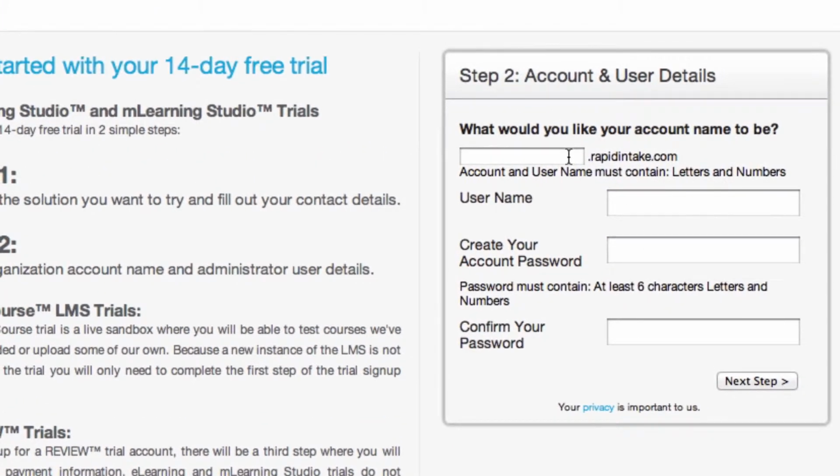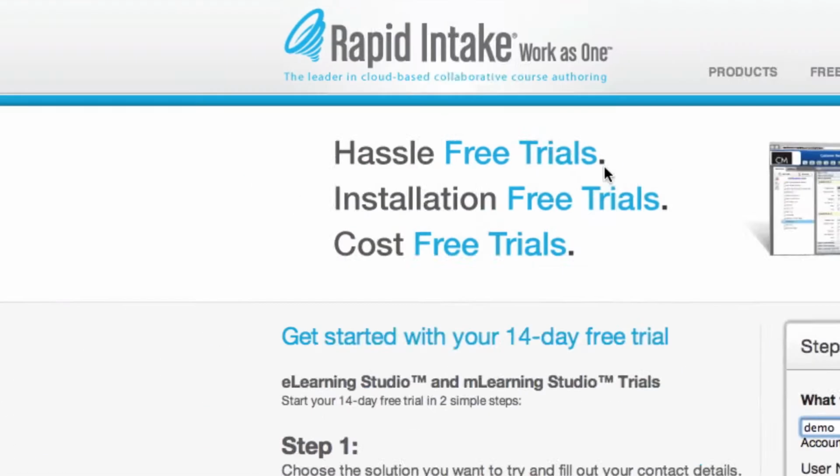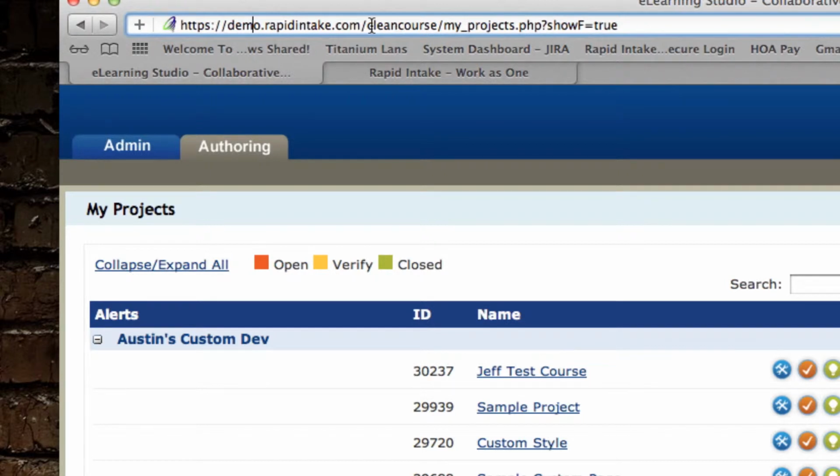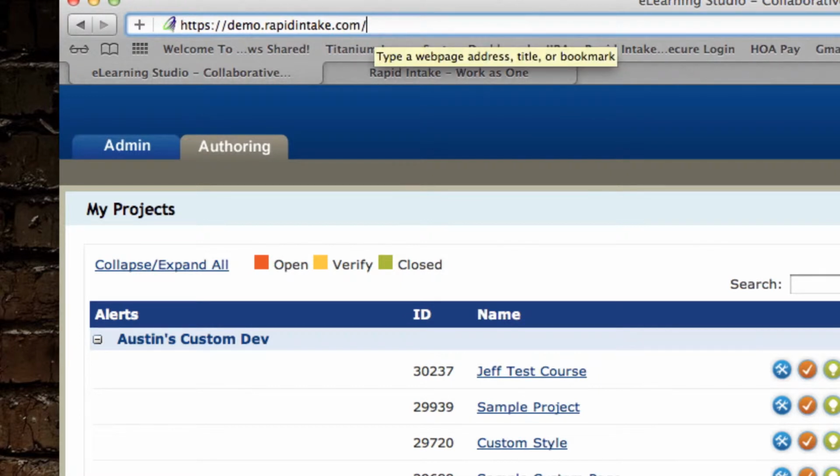Once you click next step, it'll take you to a different part where you actually establish a URL for your account. Now this URL typically is your company name, so whatever you wanted to name it, Rapid Intake, and then it will have a .rapidintake.com. So if I wanted to sign up for an account called Demo, then I would type in demo and it would be demo.rapidintake.com. Once the account is created, I can then navigate to that URL like you see here just by typing in any browser, just type in demo.rapidintake.com and it will take me to my account.